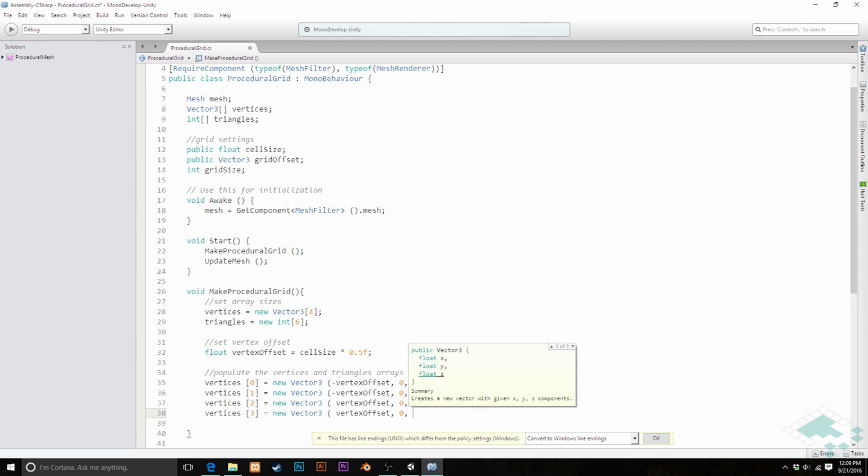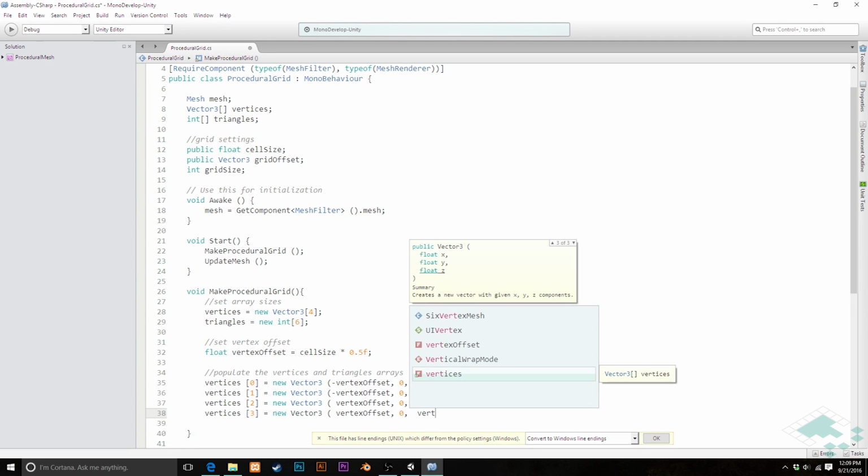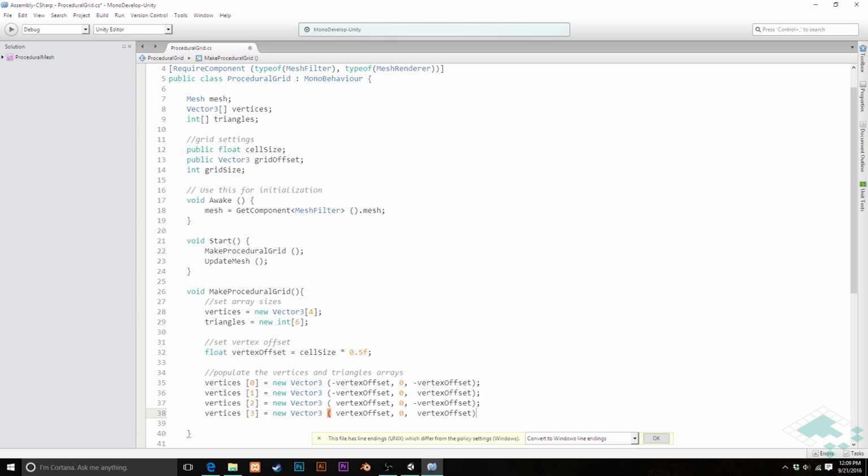Zero and positive vertex offset. Fortunately, MonoDevelop keeps on wanting to clean this up for me and therefore actually makes it a little bit messier. So there we go. Those are our vertices now. And like I say, we're creating these procedurally now based on the information that we're putting in here rather than hard coding a specific setup.